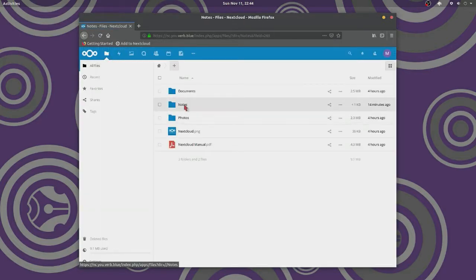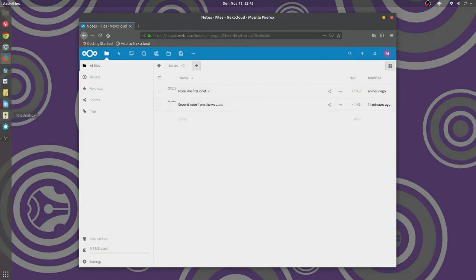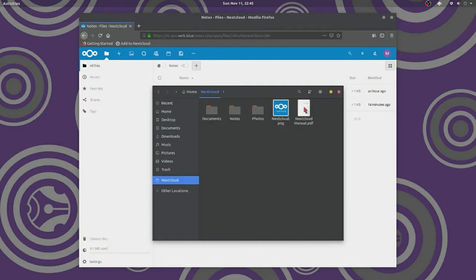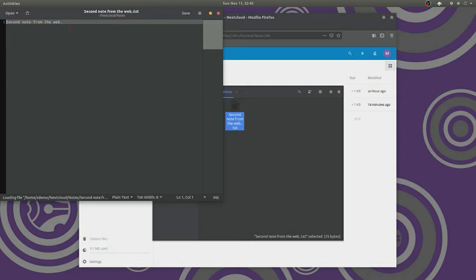See, we got notes. They're text files right there. Yeah, first note, second note. Now here's the interesting part. Watch this. We go over here. We go to Nextcloud. There's our notes. Look at that. There's our note. They're right there. They're the same notes. See, a second note from the web.